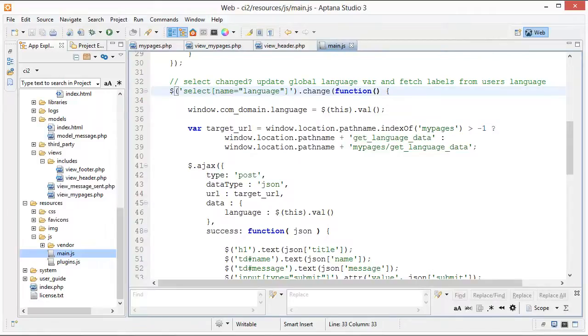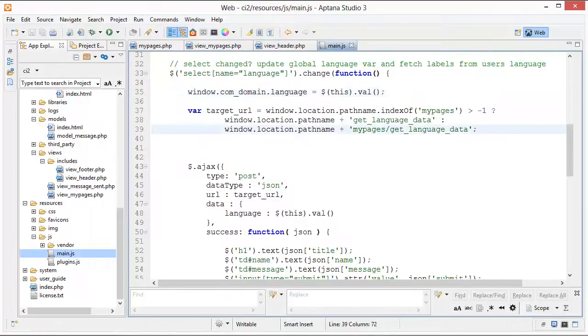And we are selecting that, and we're looking for the change function. So when somebody changes it, then we are going to execute this function. First thing I'm doing is in my window.com_domain, my global namespace variable, we are attaching on a language property, and we're setting that to the value of the select box. So if they change to French, then we're going to have French right here, and we're going to store that in our language property. The next thing I want to talk about is the target URL.